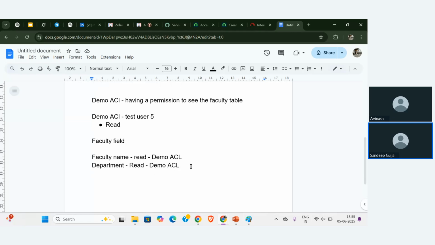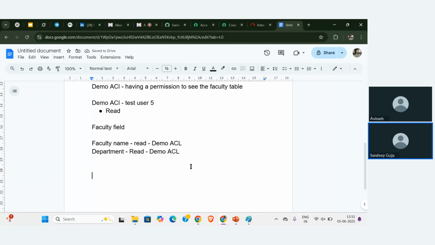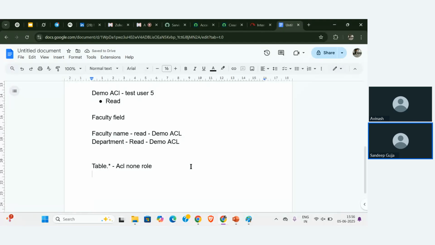After this, I have applied table dot star to which role? ACL none role. I have applied this table dot star option to the ACL none role. Then the person who has the ACL none role will see all the fields except faculty name and department.